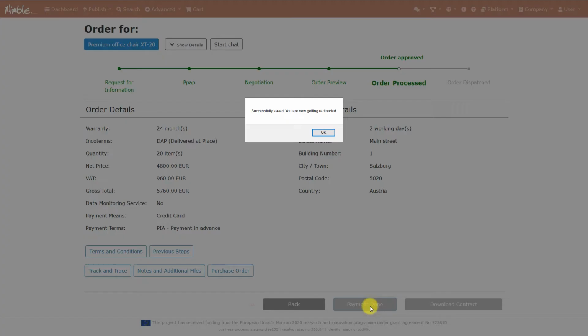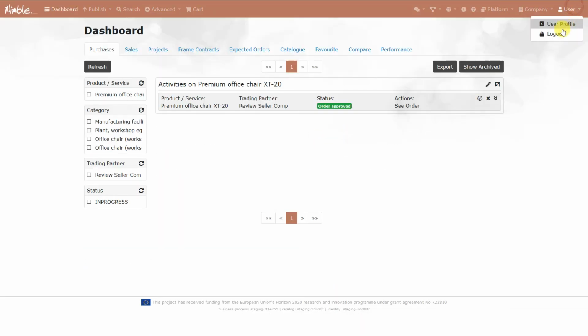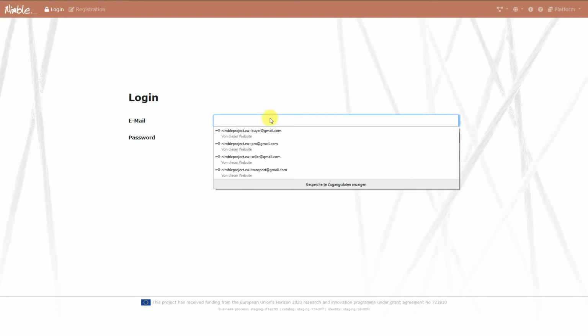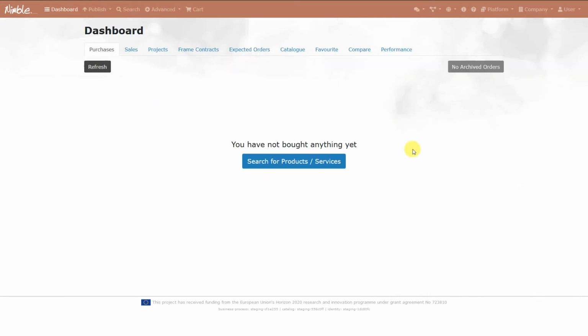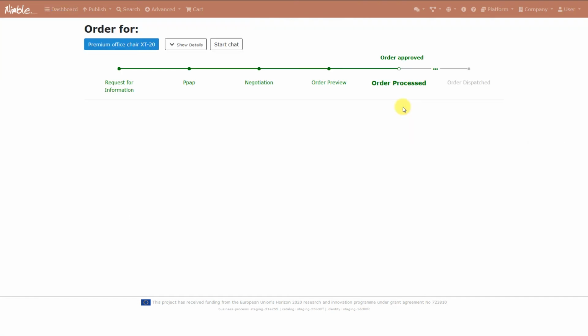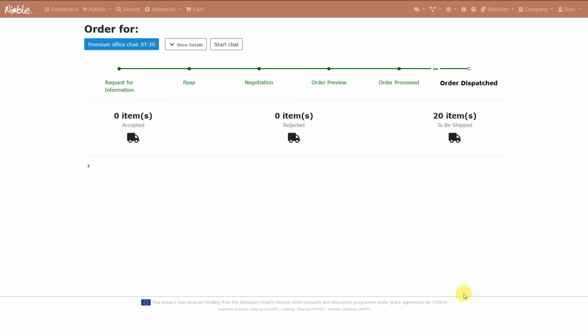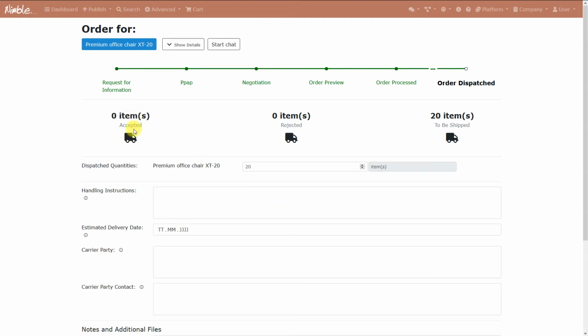Now the buyer indicates that the payment for this product has been performed. And we're switching back to the seller side. Now that the payment has been received, the seller can either search for a transport service or directly dispatch the order. We will show the transport service separately later.